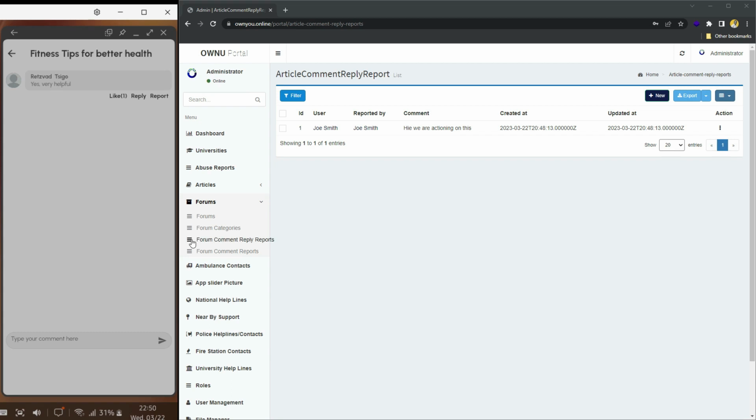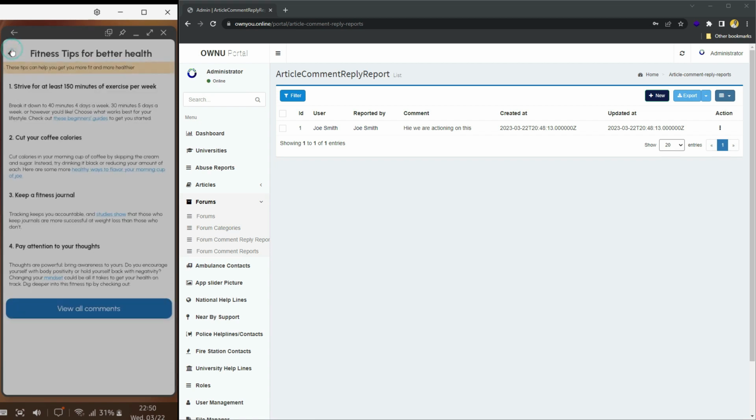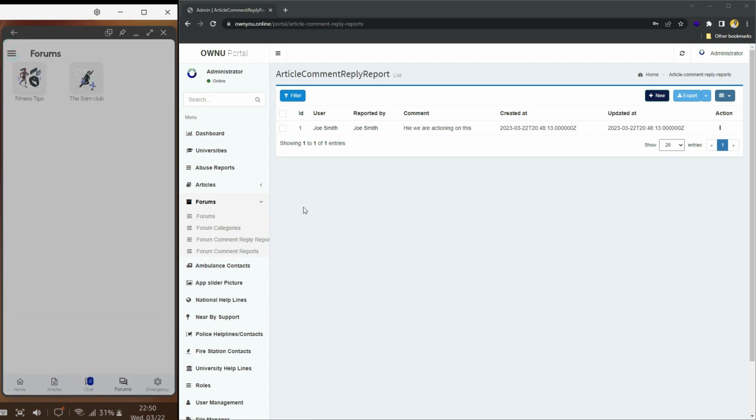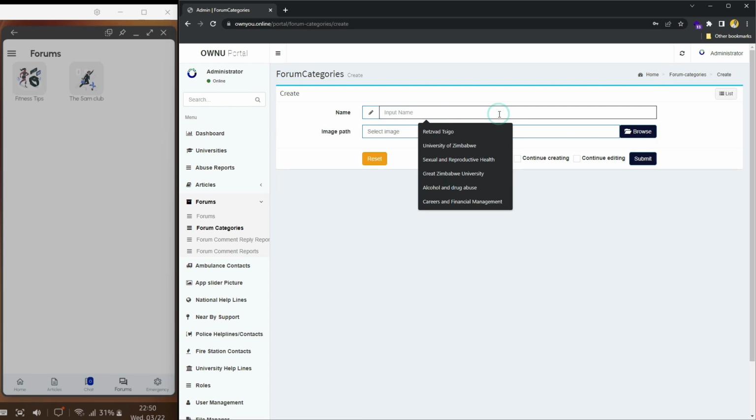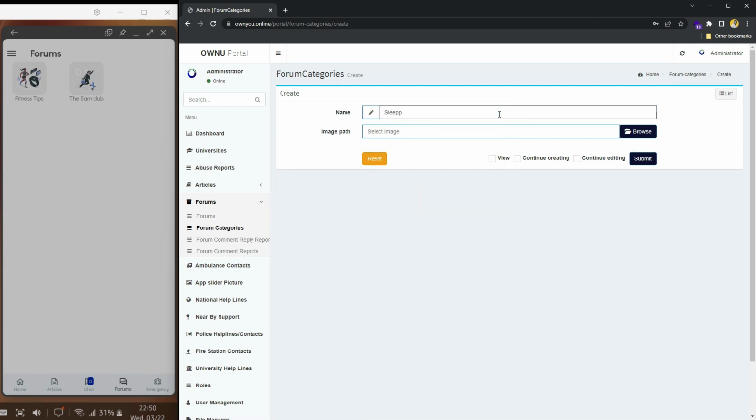So how do we actually start by adding the forum categories? What we do is we get into the admin panel and click on forum categories. So currently we have got two categories, fitness club, 5 a.m. club, and I'm going to add another category called probably sleeping is healthy.